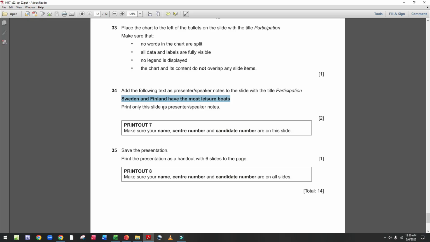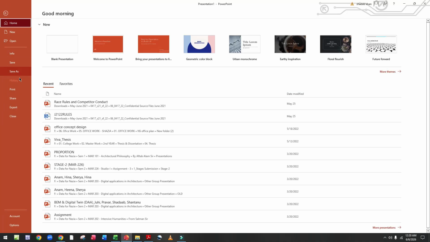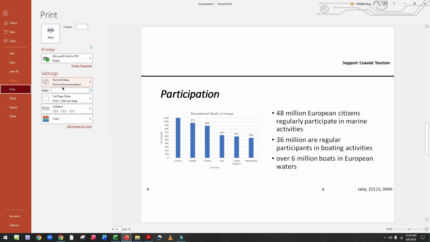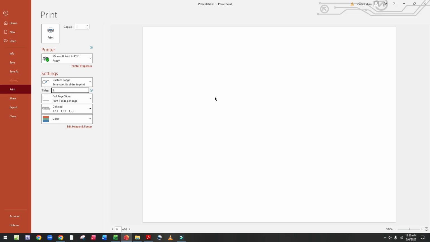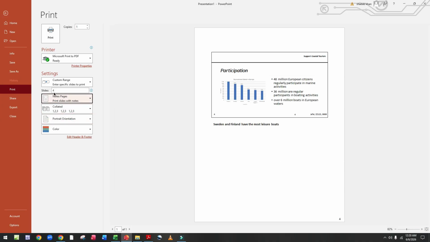Print only this slide as presenter speaker note. Now click on file. Here is print option. This slide number is 4. Then full page slide. Select notes pages.